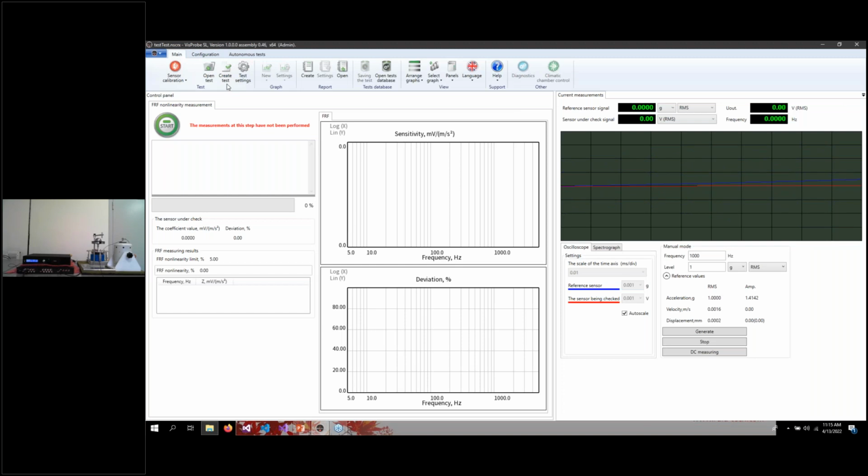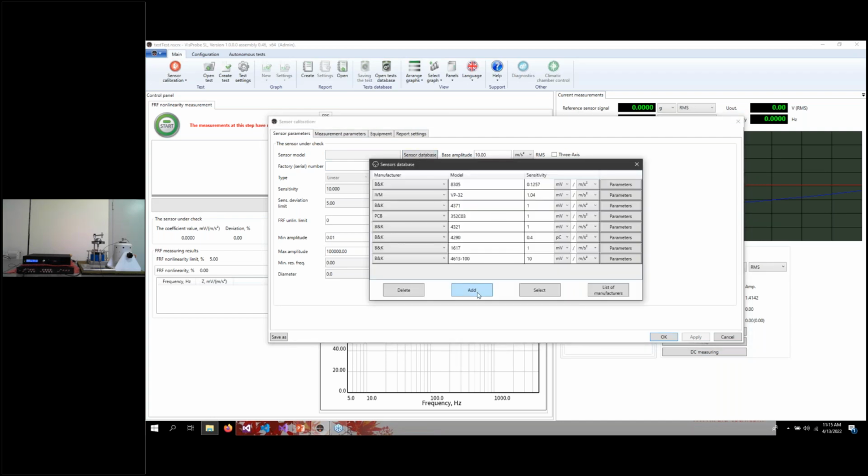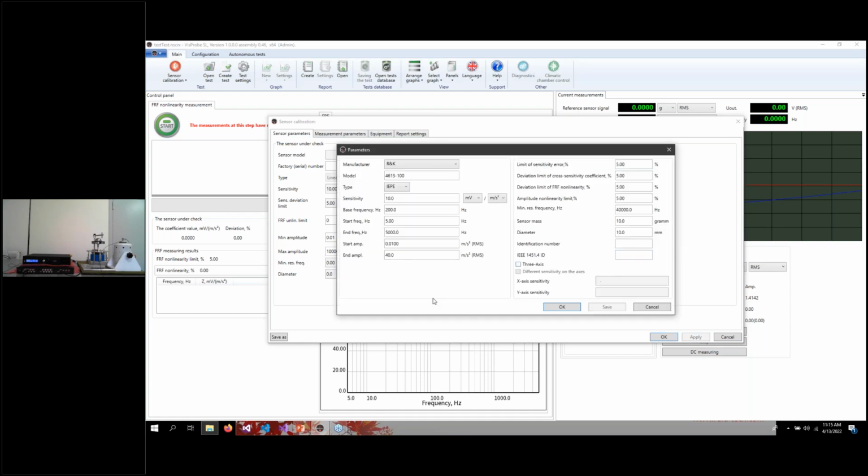Here, let's press Create Test in our sensor calibration. And our first step is to select our sensor under check. Let's go to our sensors database. Here you can add your sensor and change its parameters. Here we have our sensor. It's a BNK 4613100 sensor. I'll show you its parameters now.